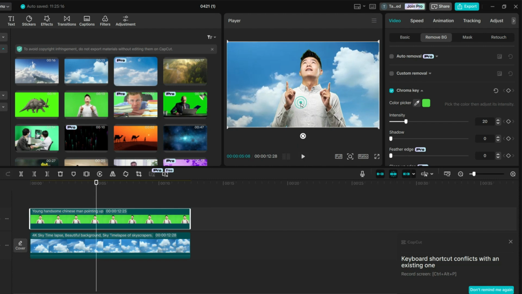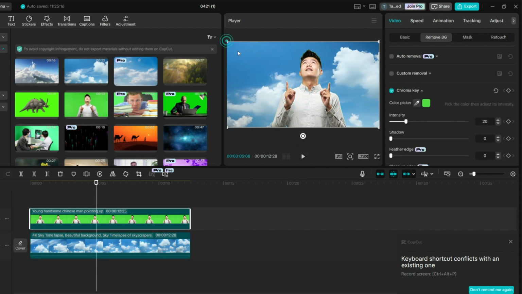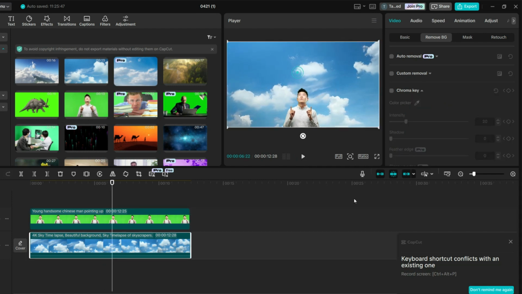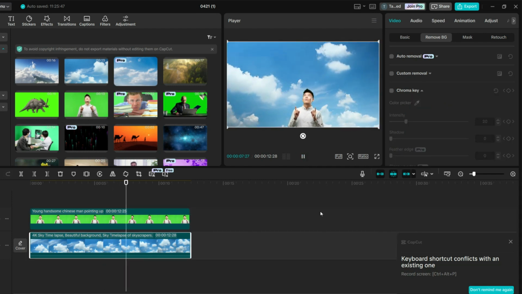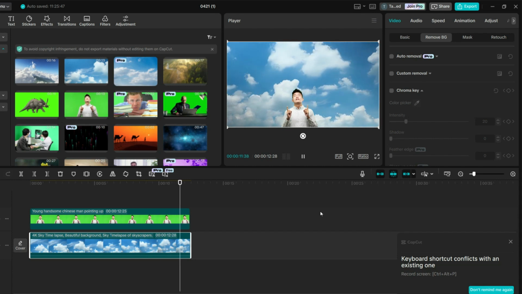You can also adjust the background video to make it short, and now play it. Wow, it's super amazing and super easy.